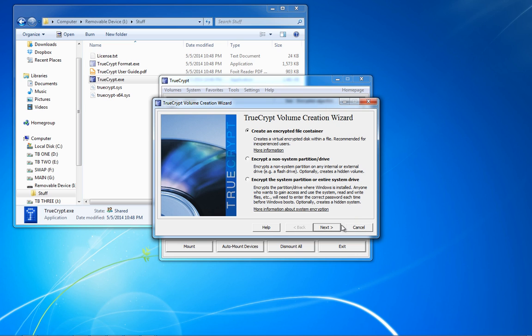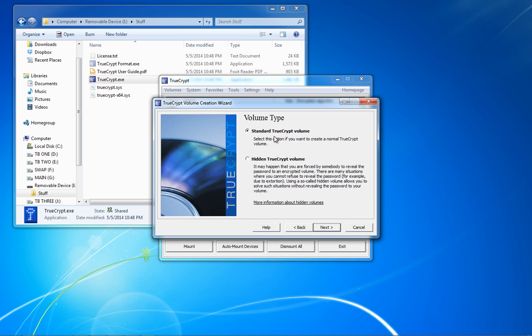Unless you wanted to be even more secure and just encrypt the entire thumb drive and run Truecrypt locally on that machine, so that when you plugged in that thumb drive, you would run Truecrypt and unencrypt the entire thumb drive rather than just that file. So once again, we just want to go the easy route, create an encrypted file container. We go next. We like the standard Truecrypt volume. It's super duper easy. We also go next.